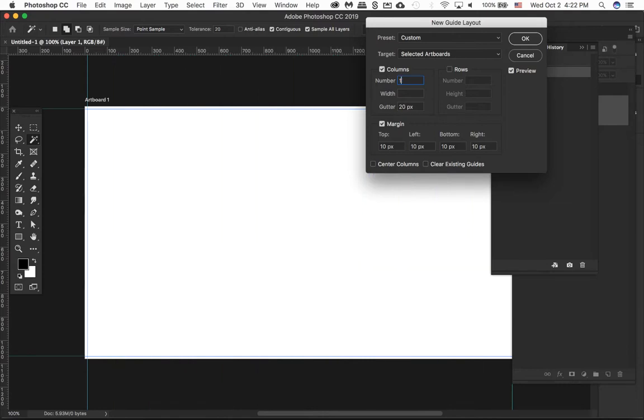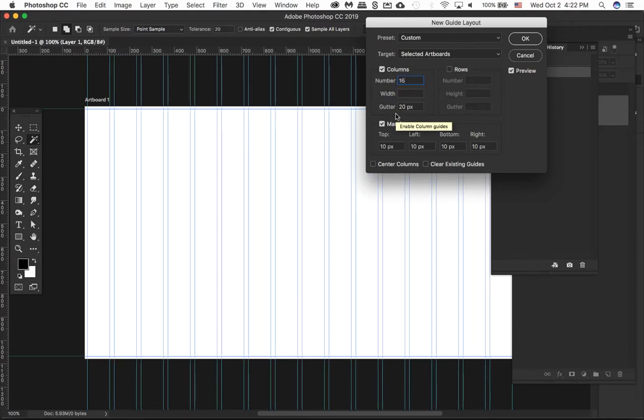To create our column grid system, go to View, New Grid Layout, and enter the number of columns that you want. We have entered 16, and we previously knew that's going to be 20 pixels for our gutter and a margin of 10 across, top, left, bottom, right. Do make sure you turn on certain columns so you have an existing idea of where everything is going to be, and click on Preview and say OK.